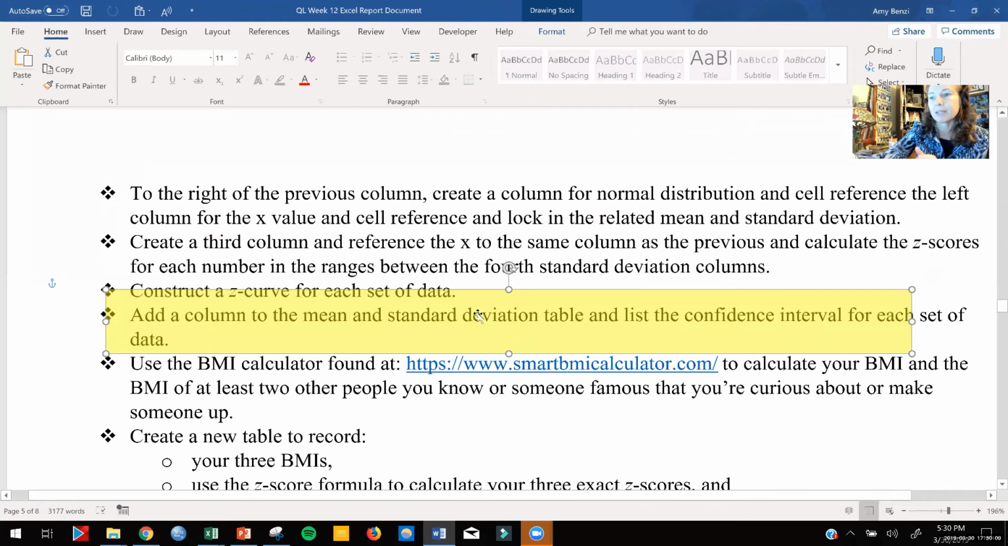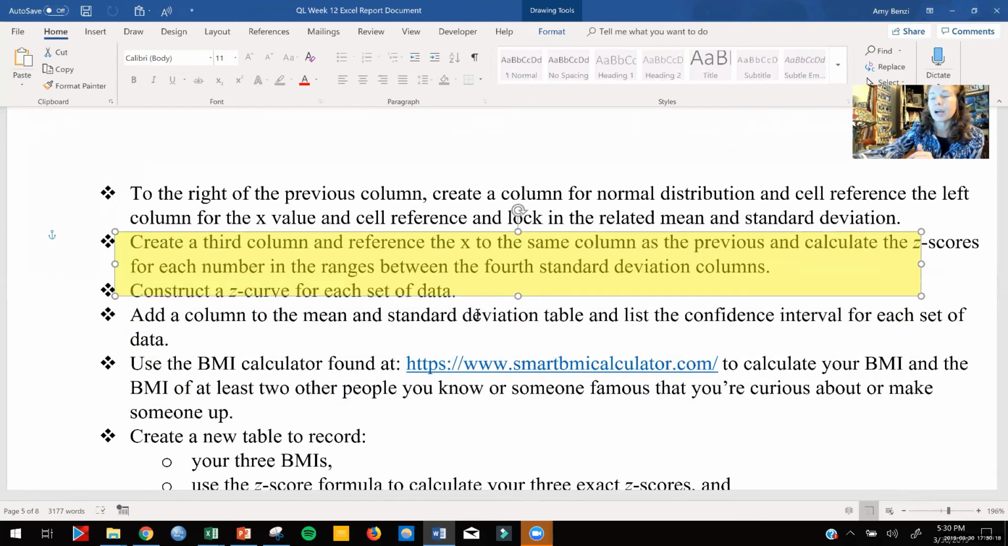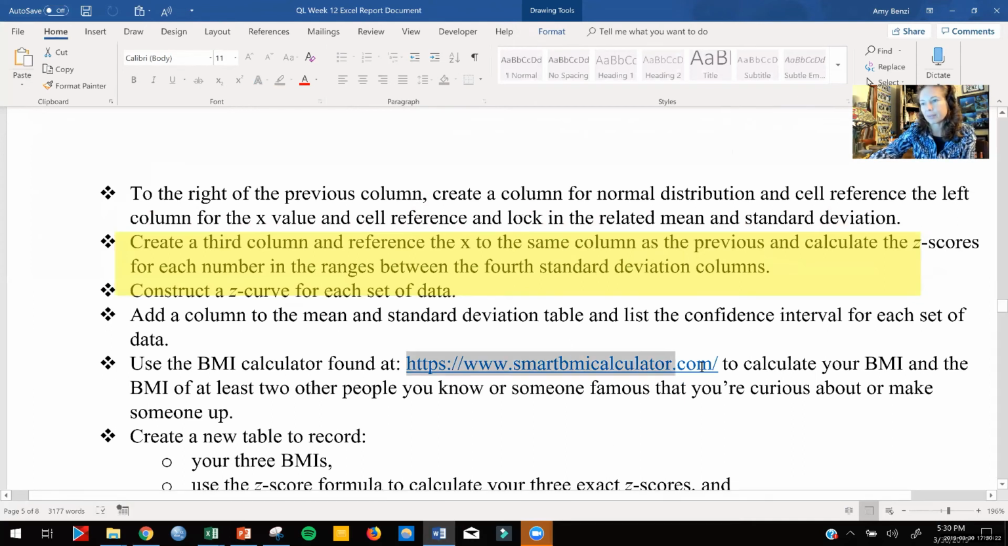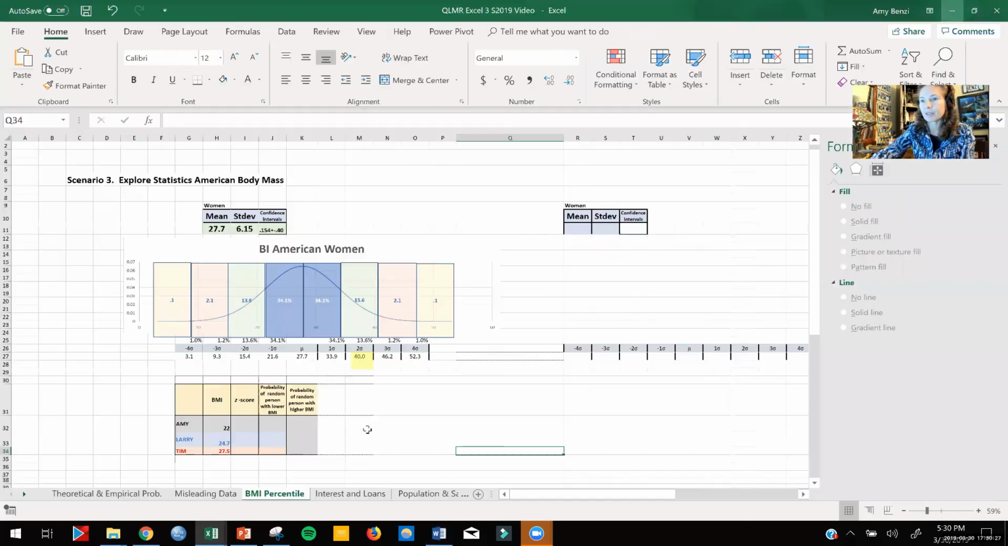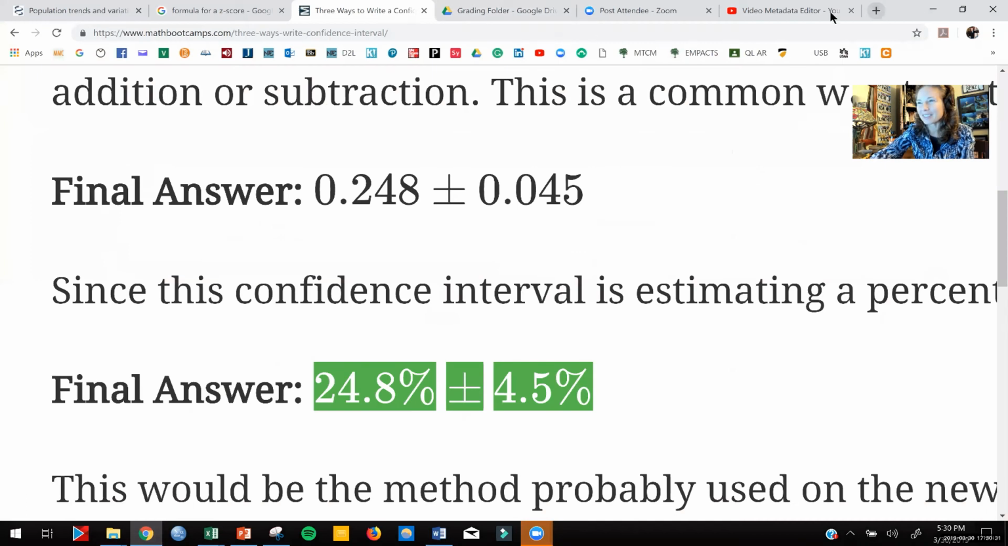Add a column to the mean and standard deviation and list the confidence intervals. We did that already. Use the BMI calculator to find our own BMI. So I am actually, well, let's see, I'll just do it. I didn't plan on doing this part, but let's just go ahead and do it. I'll just do the women's, and since I'm a woman, we'll do mine.